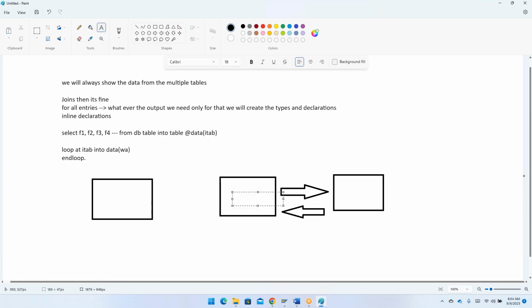The internal table will always be in your application layer. From this internal table, you will do whatever the summation operator, or the concatenation operator, or removing of leading zeros, etc. Whatever the things that have been asked by your functionals, you will do that, and finally you will display the data. So you do everything on your application layer.